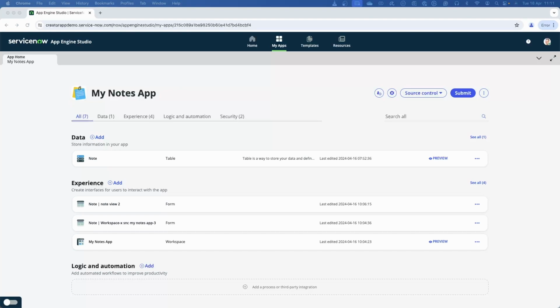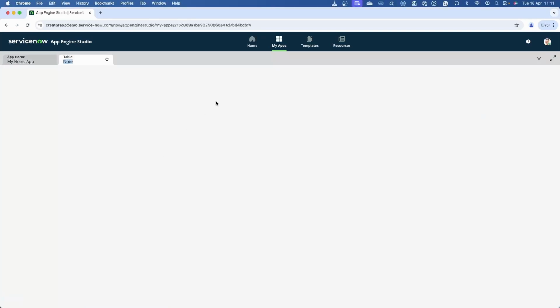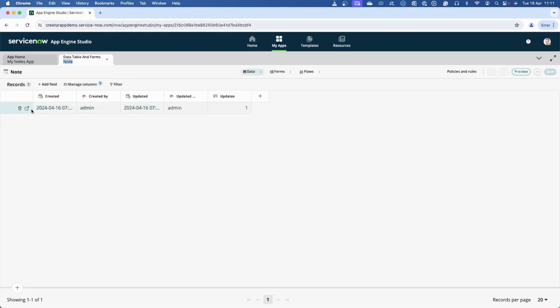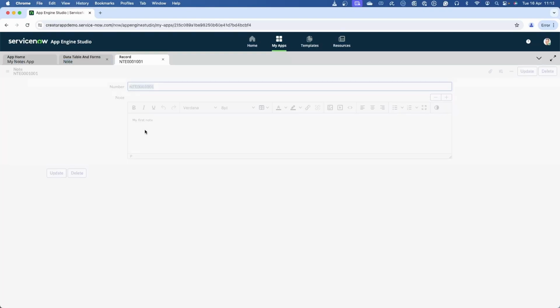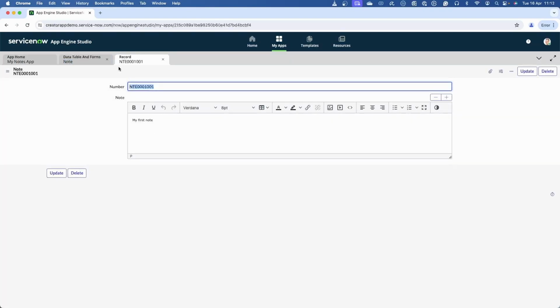So we've got my notes application here. It's got a table that's going to store our note. Very simple, just literally a note field on it. We just go into that. I've already added a record into here, and as you can see we've got our form layout. It says my first note.